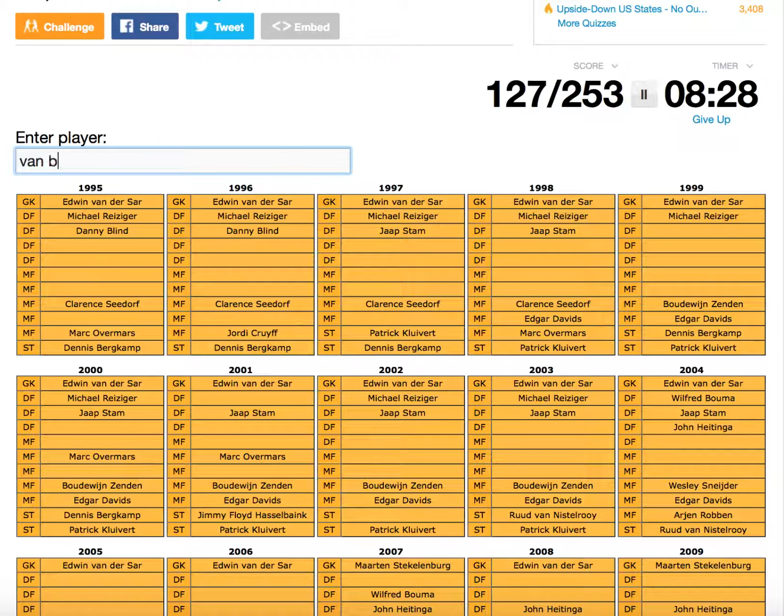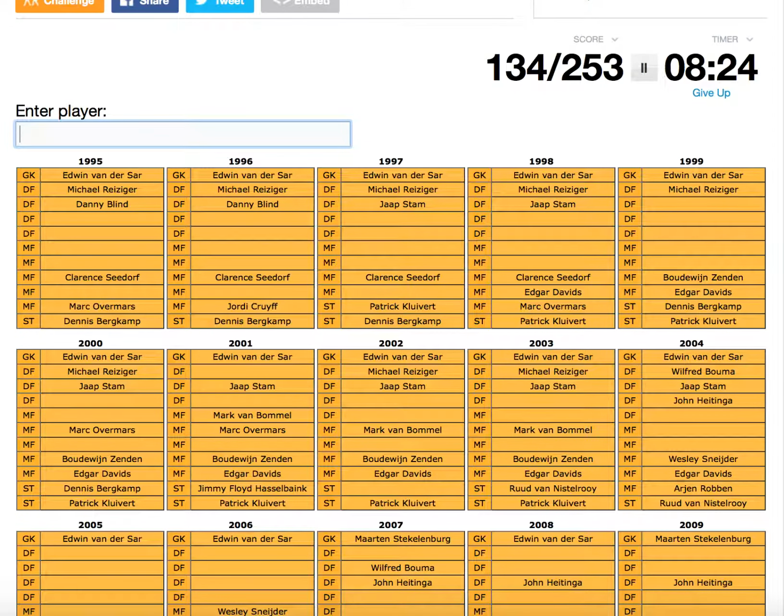Van Bommel. Let's try and think of the PSV team of the mid-2000s, because they got to the Champions League semi-finals at least once. I think they had Van Bommel in the team.